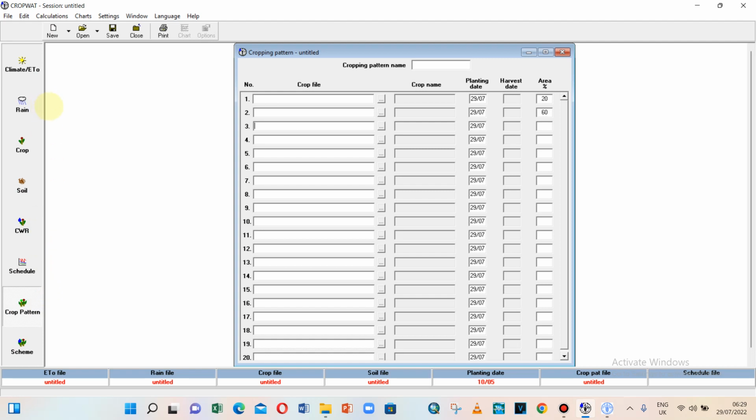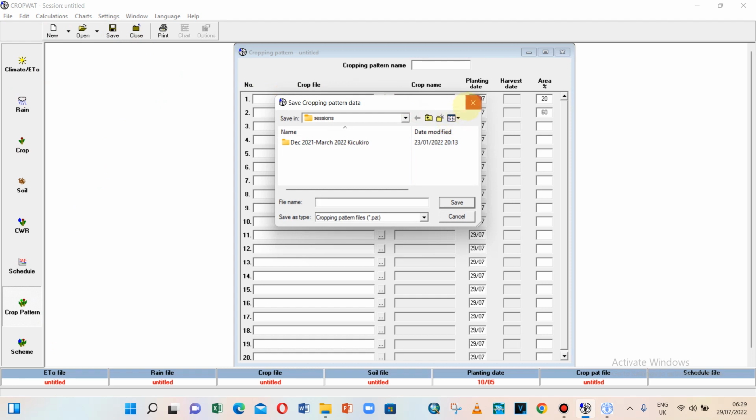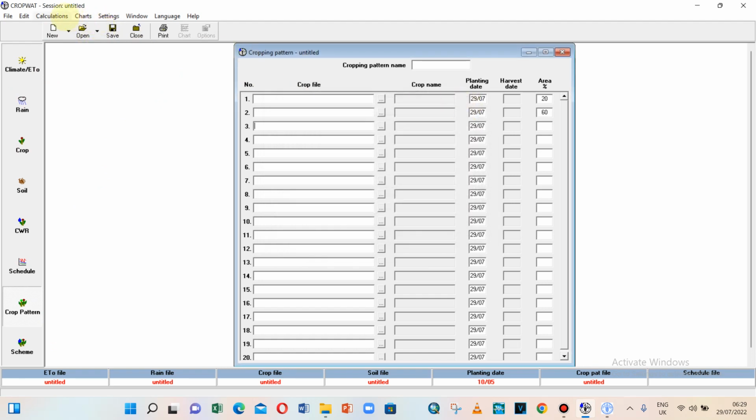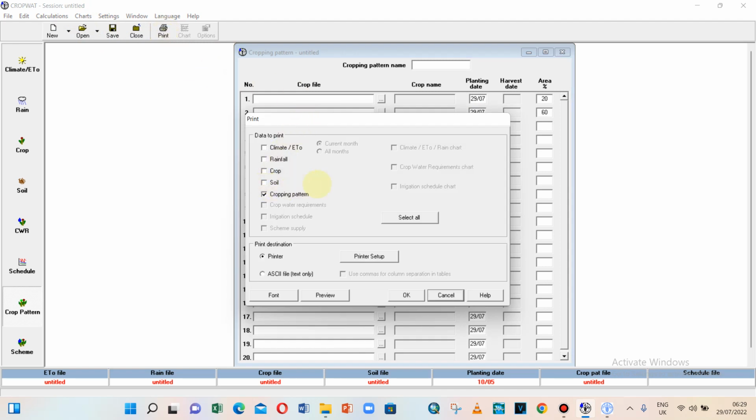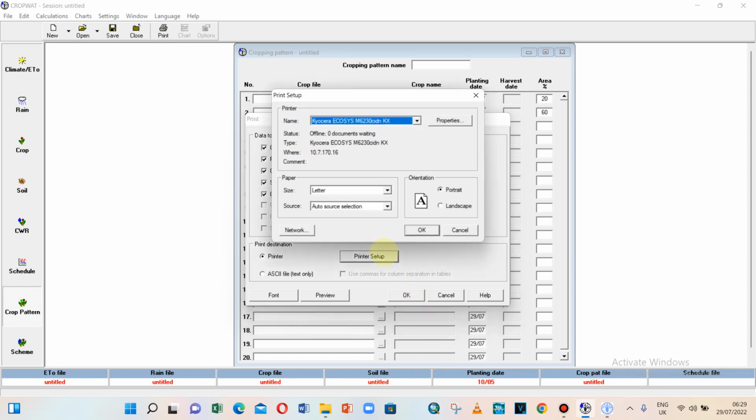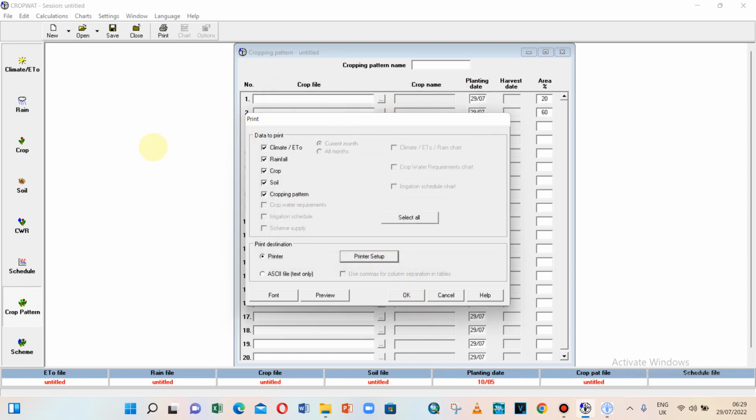So that's it. I wanted to give you just the summary of how this tool works. Generally, once you are done, you need to save your project and so on. You click here and you save your session. If you want, you can as well print or see what you have filled, and the print setup, you see everything and so on. There are so many different things if you want to use CROPWAT.